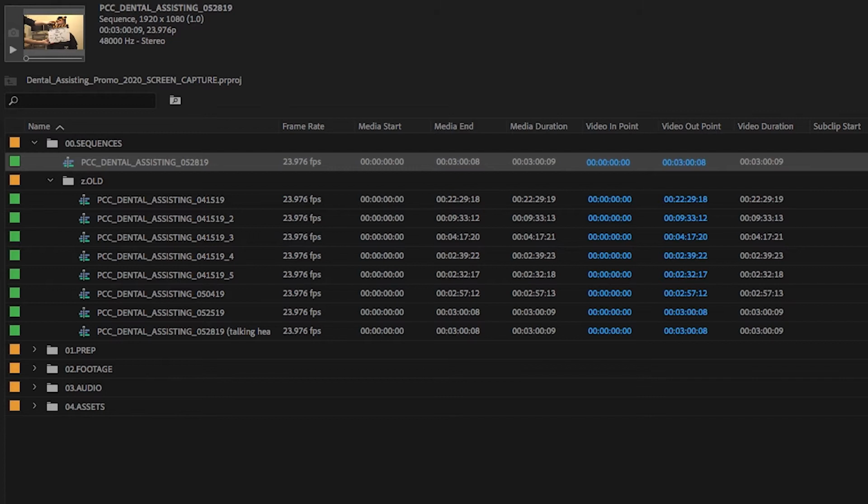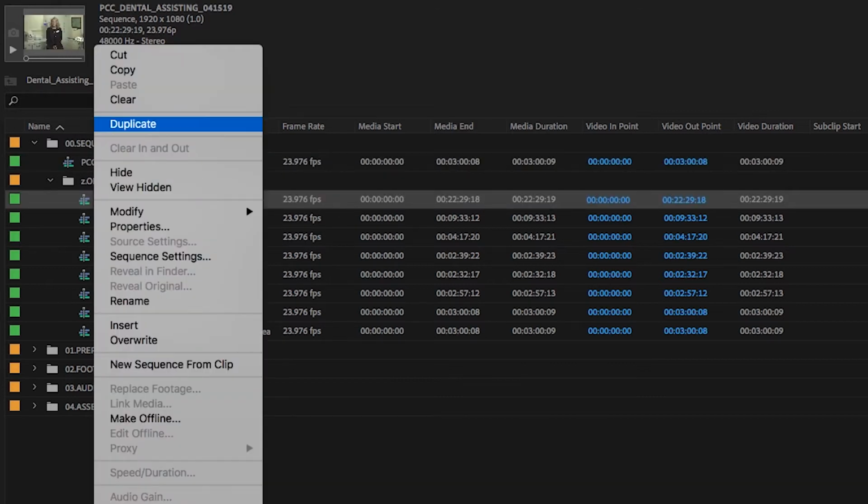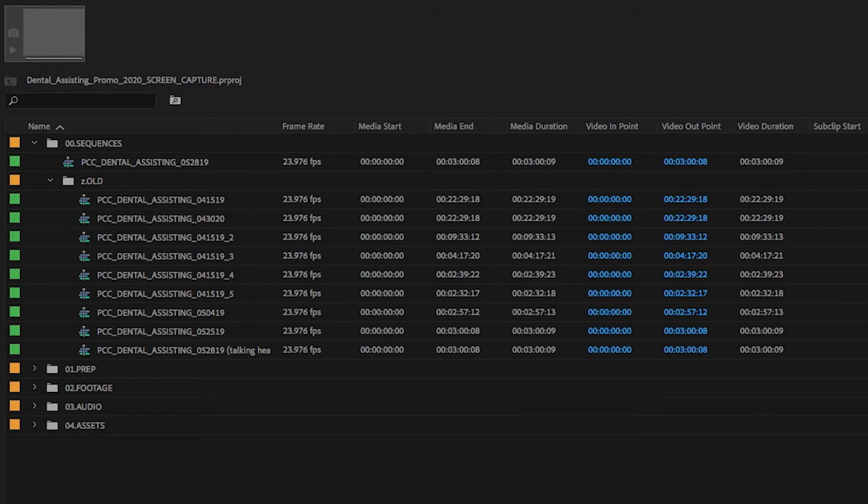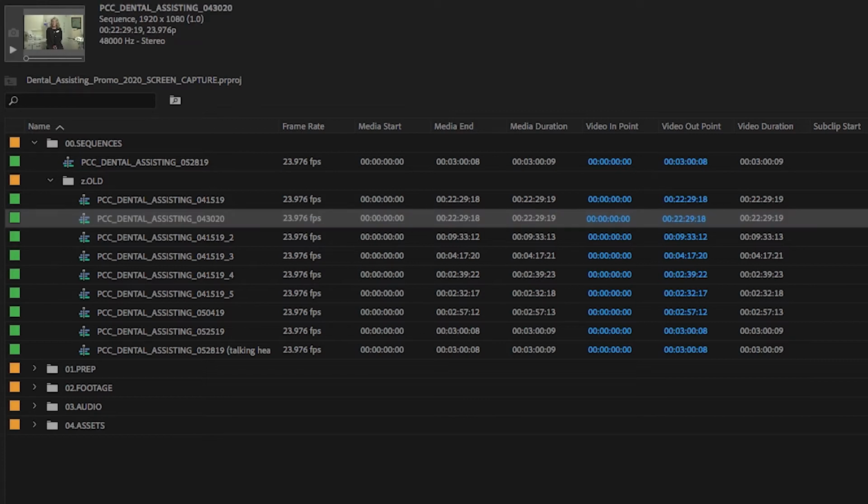Duplicating your sequence is very important. I like to duplicate my sequence every time I open Premiere. I'll right-click, select Duplicate, and then rename with today's date. Sometimes, if I'm making a major change to my edit, I'll duplicate my sequence even multiple times in the same day and just add an underscore and a number at the end. That way, if I'm experimenting with something and it's not working out, I can easily go back to my previous sequence.